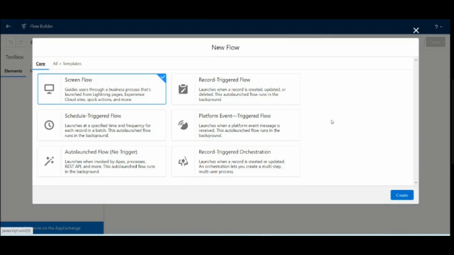When your requirement depends on record creation, deletion, or modification, you go with the record-triggered flow. That is an example. If your flow is time dependent, go with the schedule. If you want to launch it automatically based on certain conditions, use an auto-launched flow. Or if you need some input from the user and run the flow based on that input, go with the screen flow, the usual interaction.